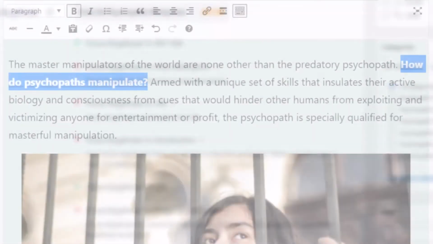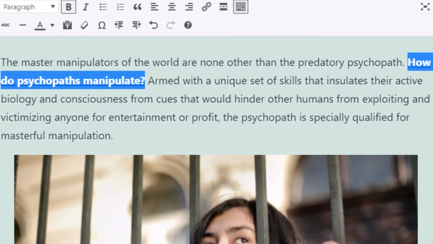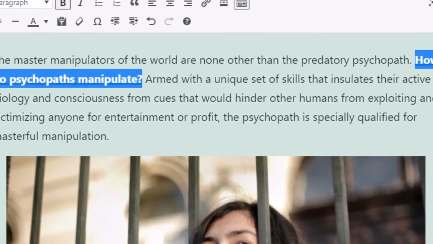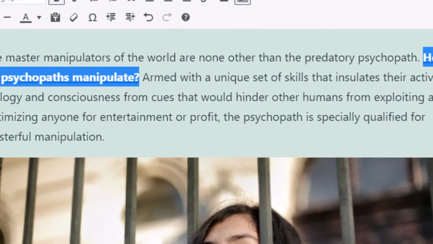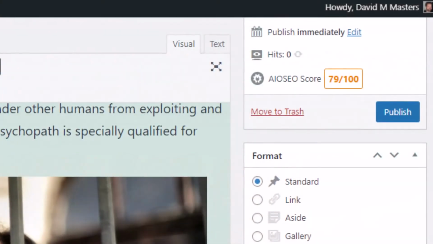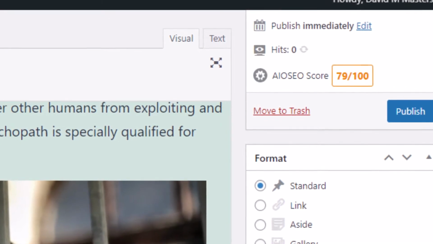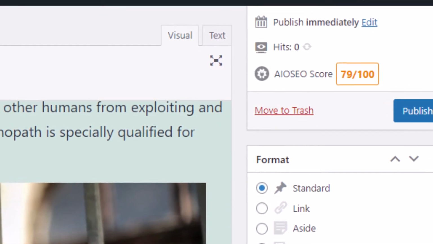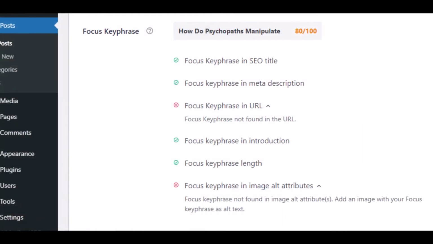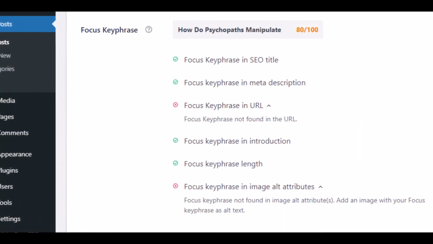And I'm going to drop in the focus key phrase in there and see what that gets us. I'll save the draft and see what we've got. Checking the score, it looks like we picked up a couple of points, going from 77 to 79. Now let's scroll down to revisit our suggestions to see what it says now.